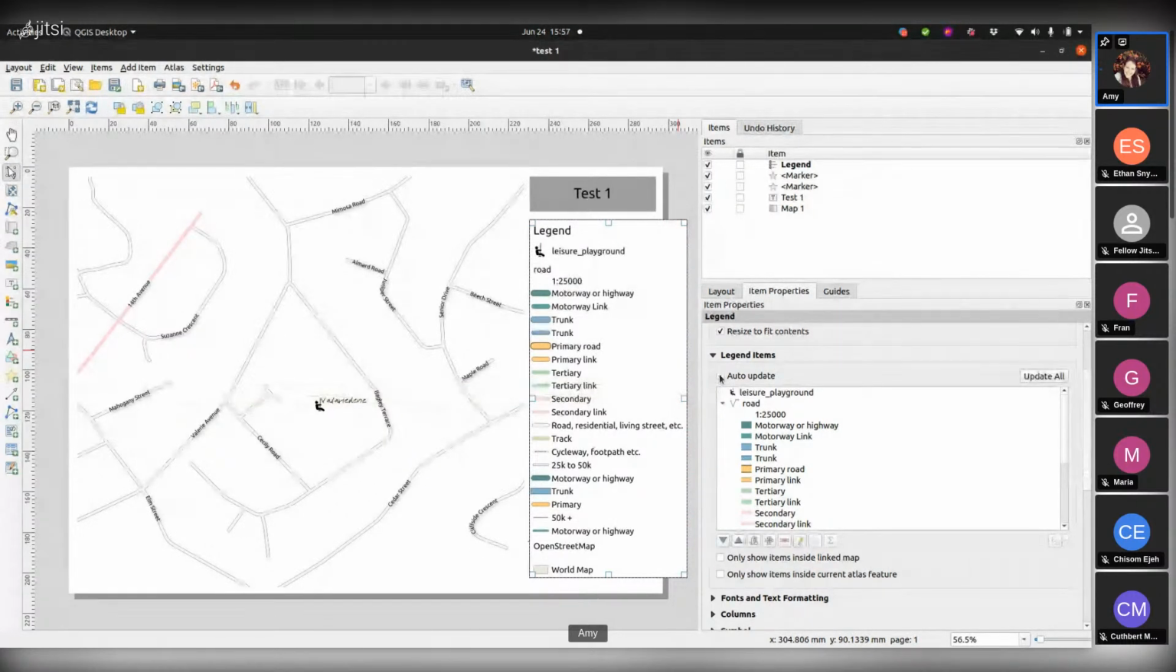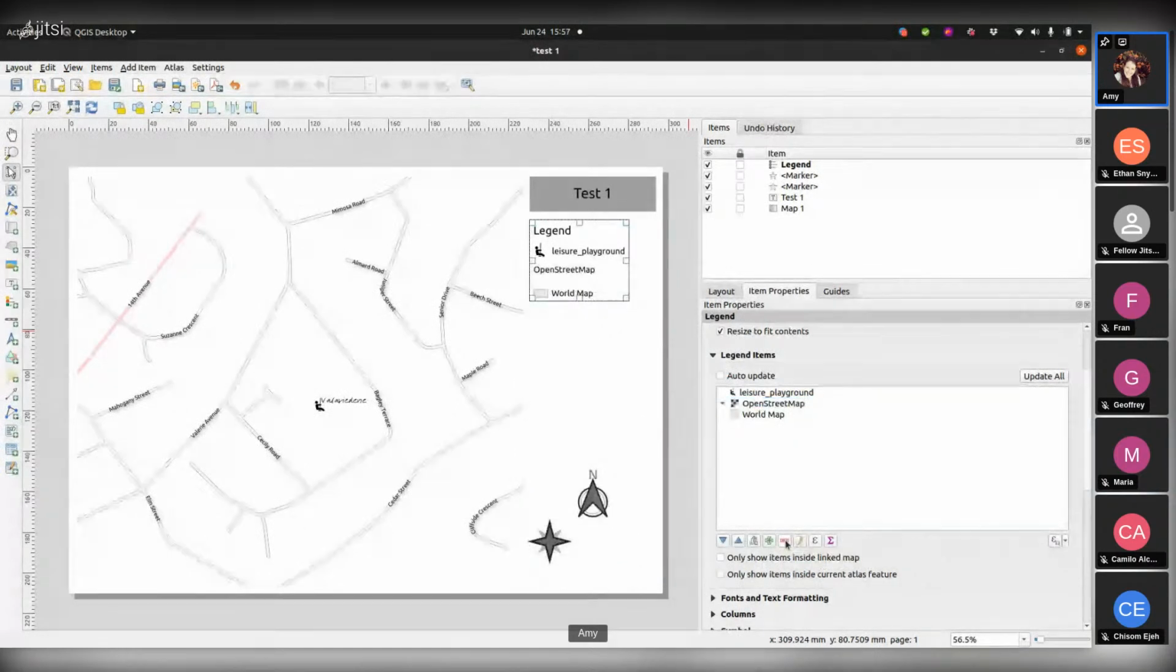So I'm just going to click it off for now, just to show you that I don't want the roads labels on the legend. I'm going to remove them. So highlight that, make sure it's blue, and come here and just say remove selected item. And as easy as that, that item is gone from your legend.